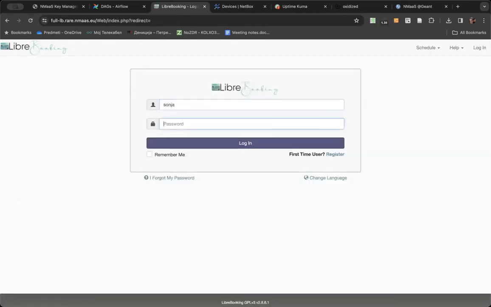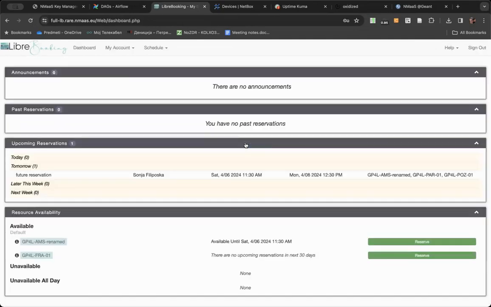Let's now try to log out from here and log in as a regular user, just to show you how it looks, the whole procedure of reserving resources that have been created using this synchronization with Netbox. Now I am a regular user. I went through a procedure of self-registration and I created an account here.